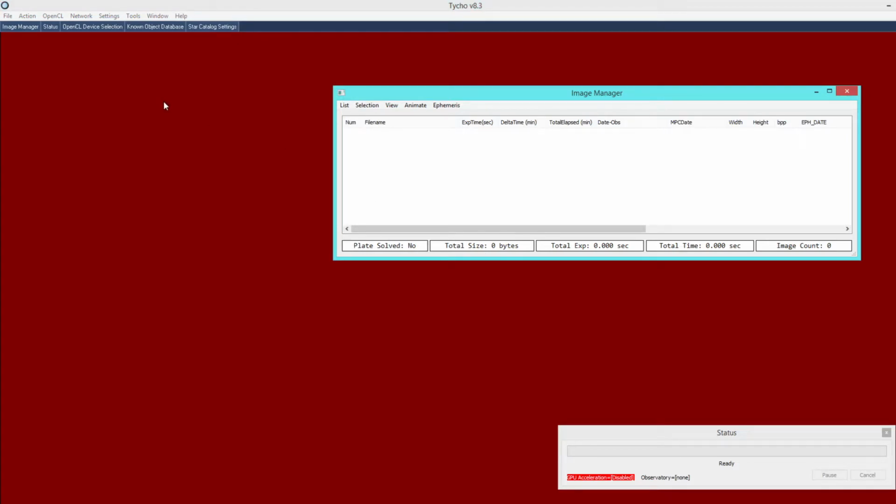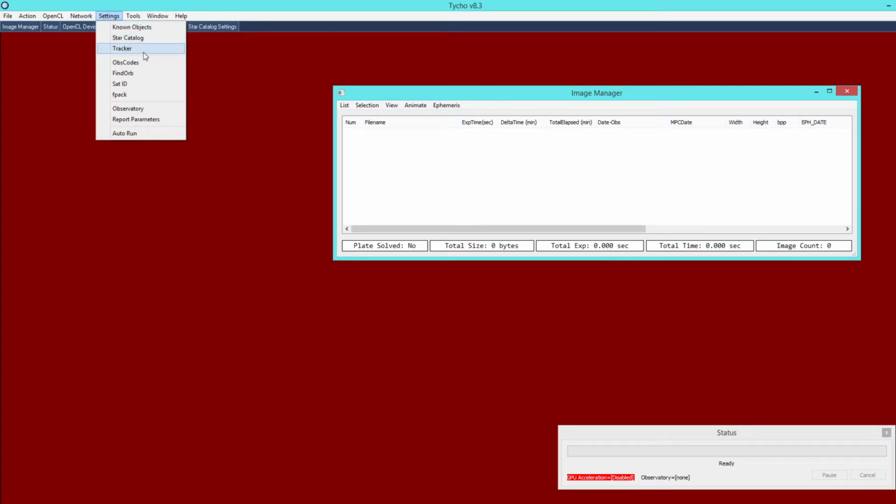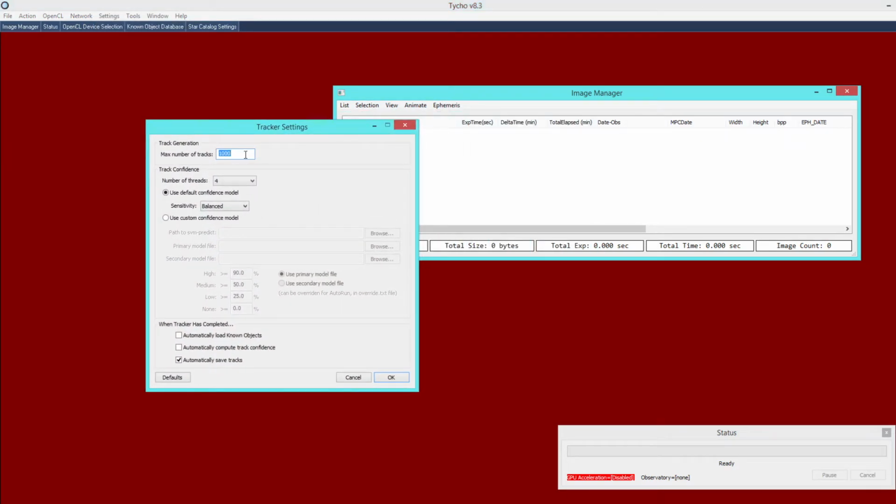Okay, so the next item to configure is the tracker. Go to Settings, Tracker, and the default setting here for the number of tracks is perfectly reasonable. So I'm just going to leave that as 1,000. Again, you can adjust it if you want to, but the next item is the track confidence routine. Whenever it comes back with a list of candidate detections, you have the option of running a confidence routine to help determine which of these candidates are likely to be real and which ones are likely to be false.